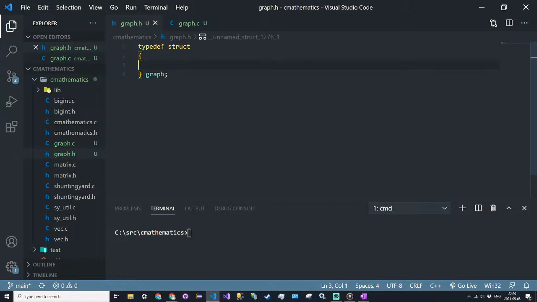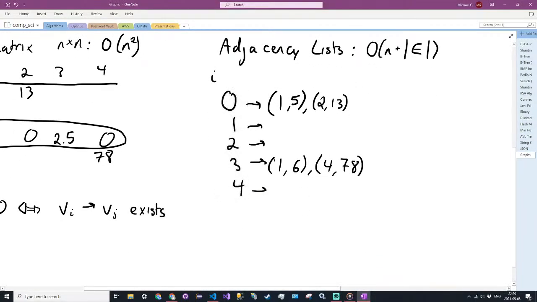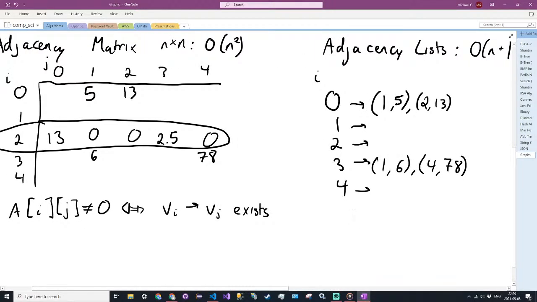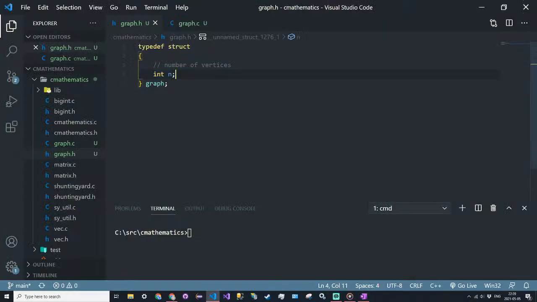Now in our graph, what do we want? Well, we want the number of vertices, so integer n, and the reason why we need this number here is because the number of vertices is going to dictate the size of an array no matter what mode we use. So if we use an adjacency matrix, it's going to be n by n, but if it's adjacency lists, it's still going to be an array of n lists to be precise. So we're going to need that n no matter what. Now for the edge storage.